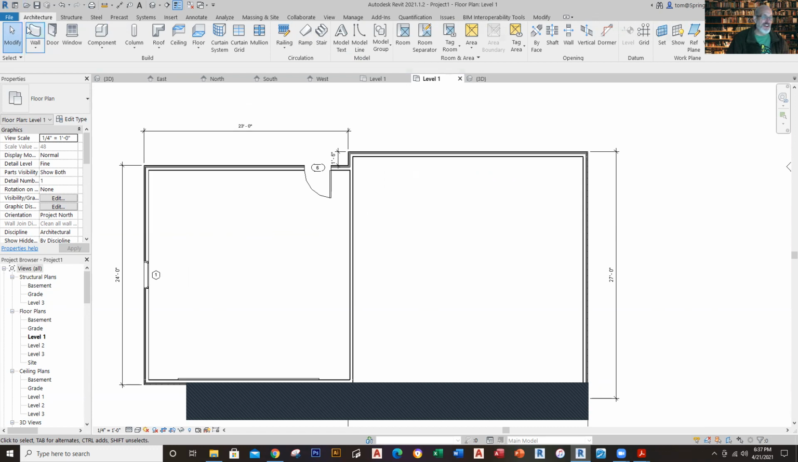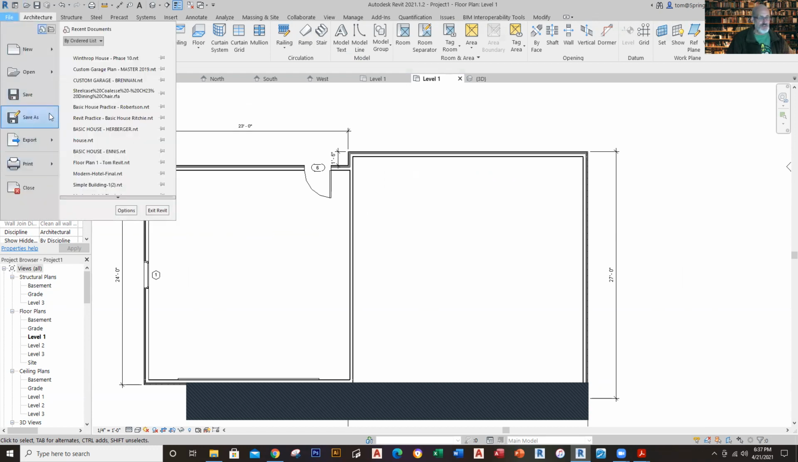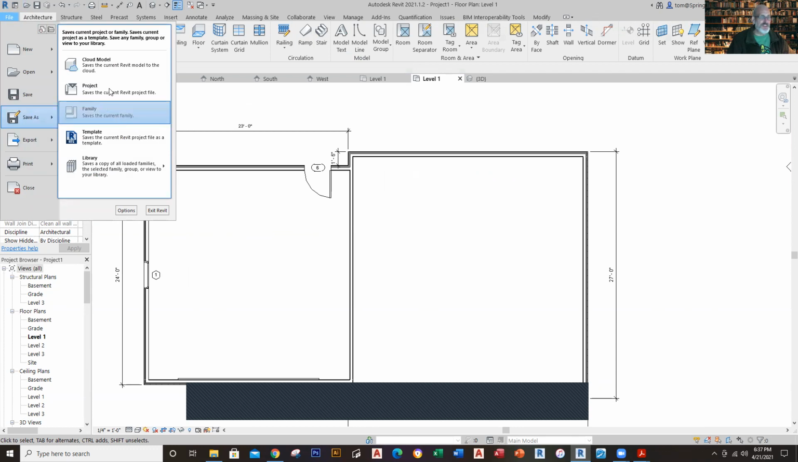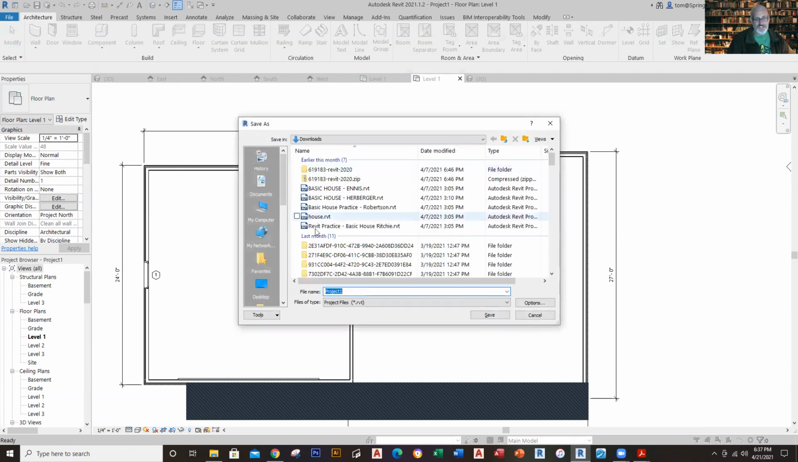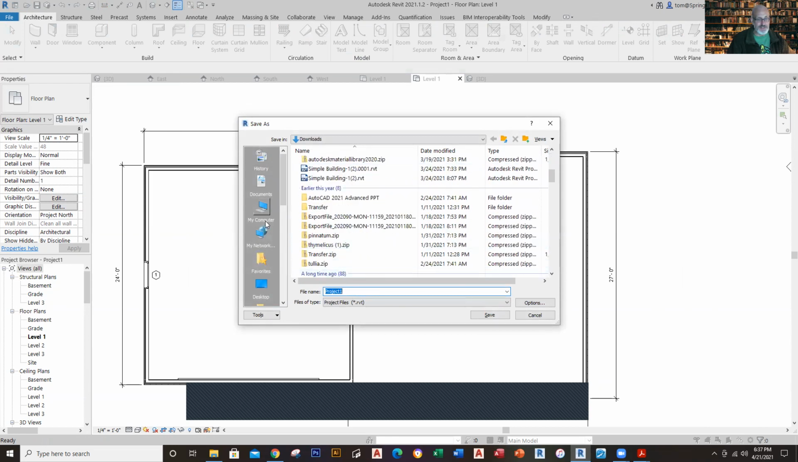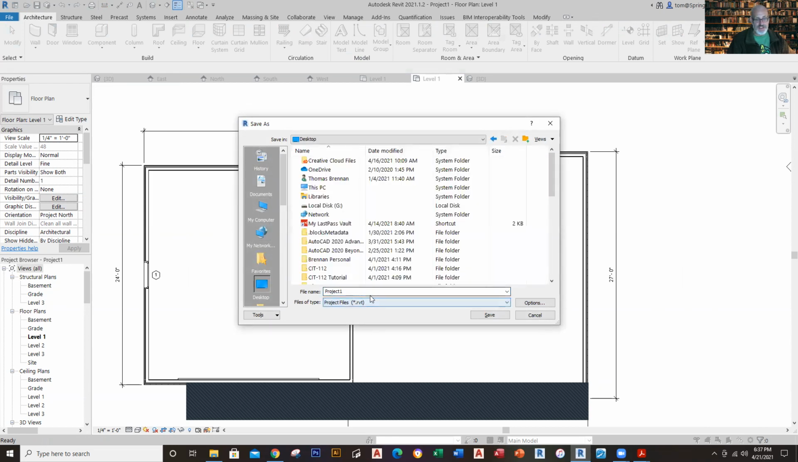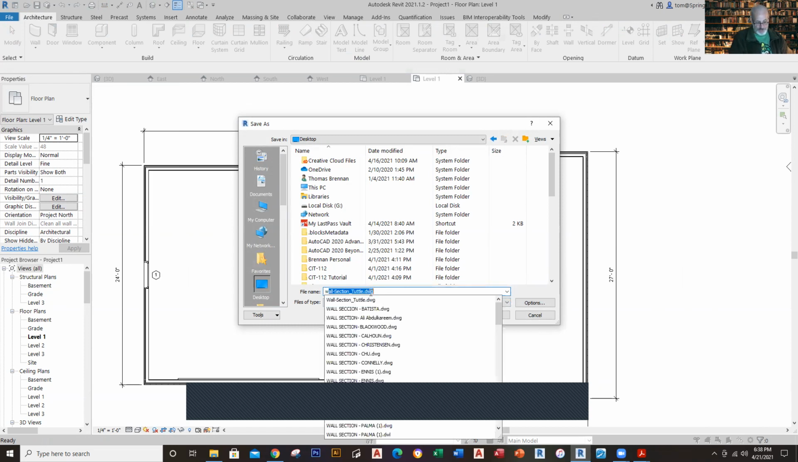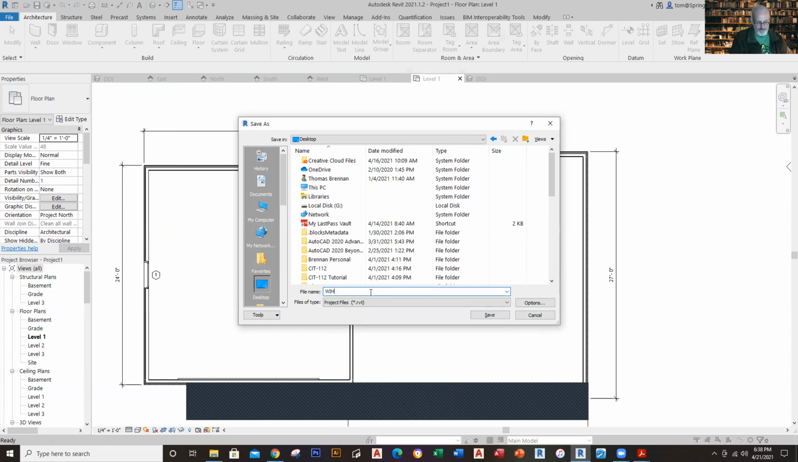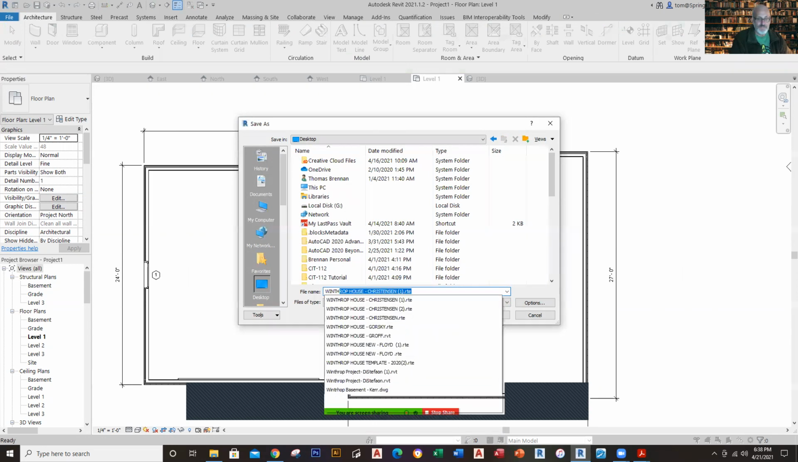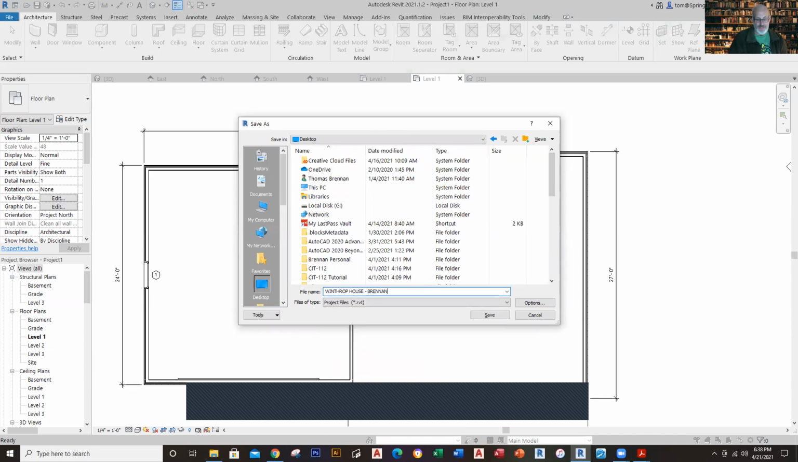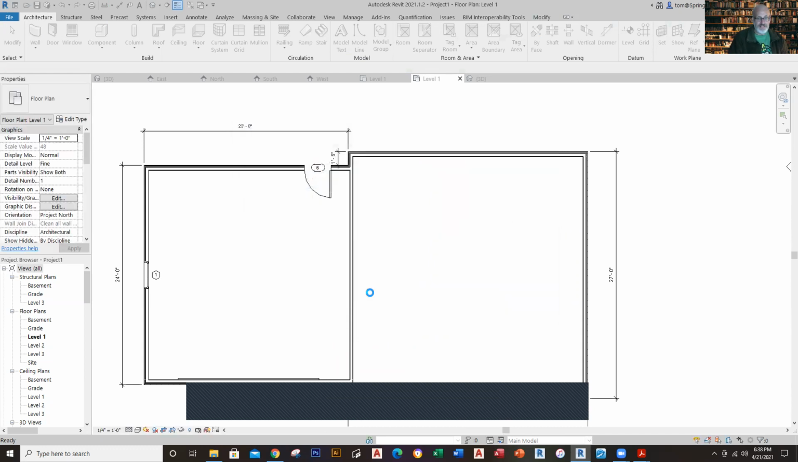So I'll go to File, Save As, because you don't want to lose it. As I go to Save As right now, we'll save this project. We will save it to my desktop, and we'll save this as Winthrop House. Like that. Okay, so we got that.